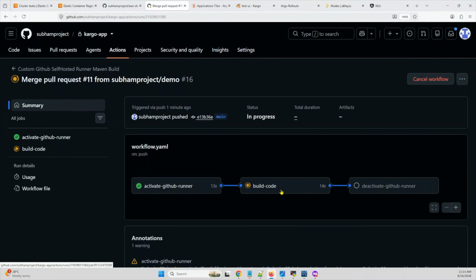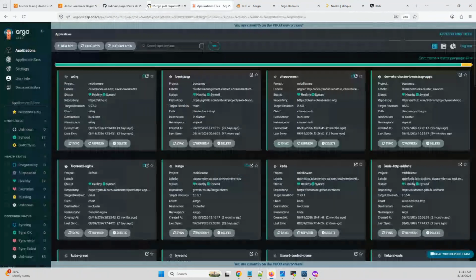For deployment, we are using Argo CD here, right? Yes. So this is all Argo CD, right? Okay.